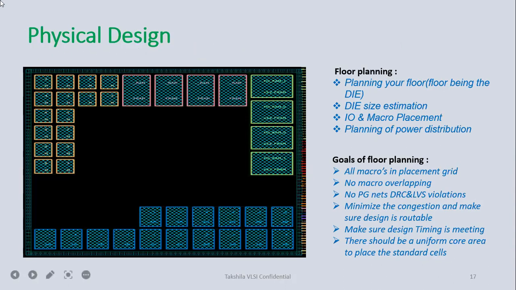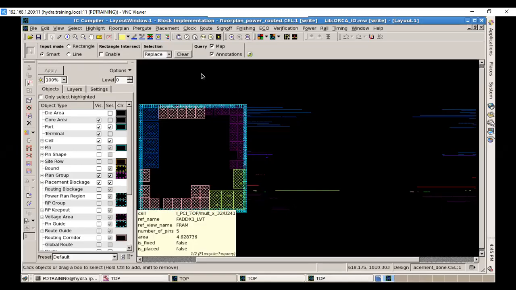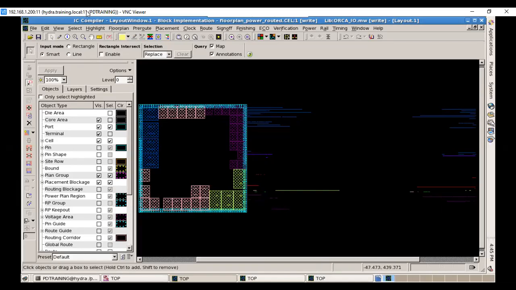What you are seeing is one block, the complete block. Before that, I'll show you how the tool looks, then we'll get to know what floor plan and placement are. This is the tool, Synopsys IC Compiler, in the VNC viewer. I have loaded all the input files and also done the floor planning.